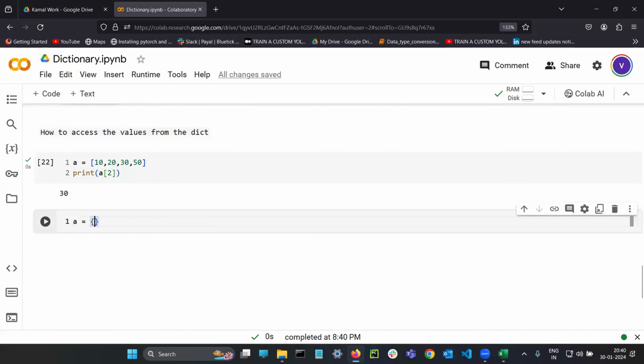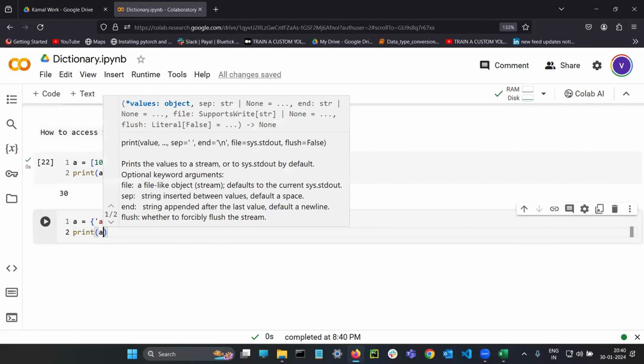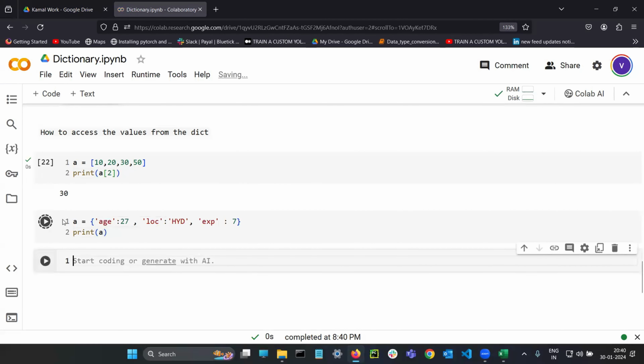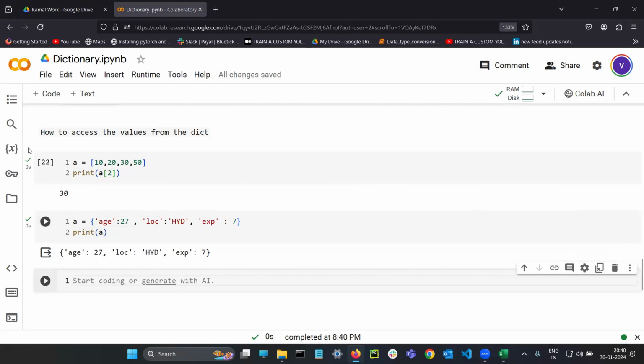Same thing, if I pass a dictionary, let's say age is 27, my location is Hyderabad, and my years of experience is 7 years, for example. I'm writing this data. Now my question for you is, the first line saves in the memory, the second line prints from the memory, same story. I want to access this Hyderabad.